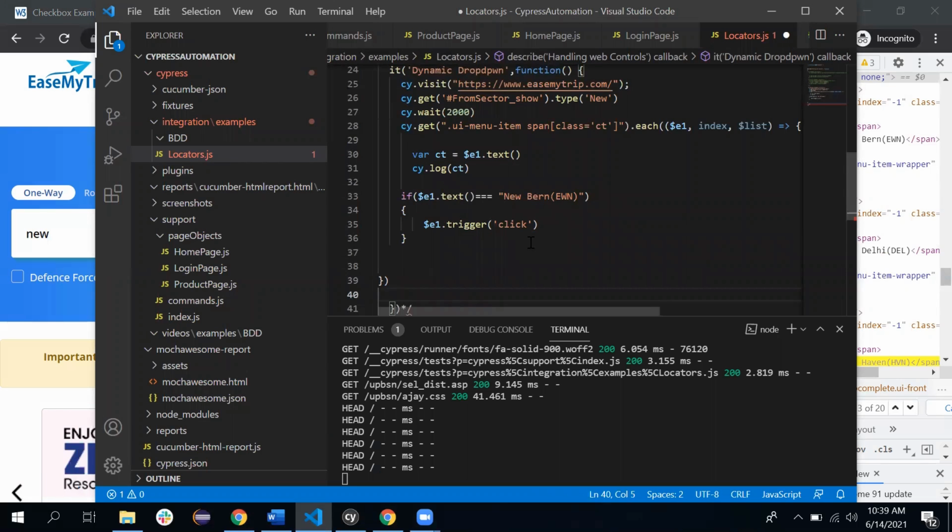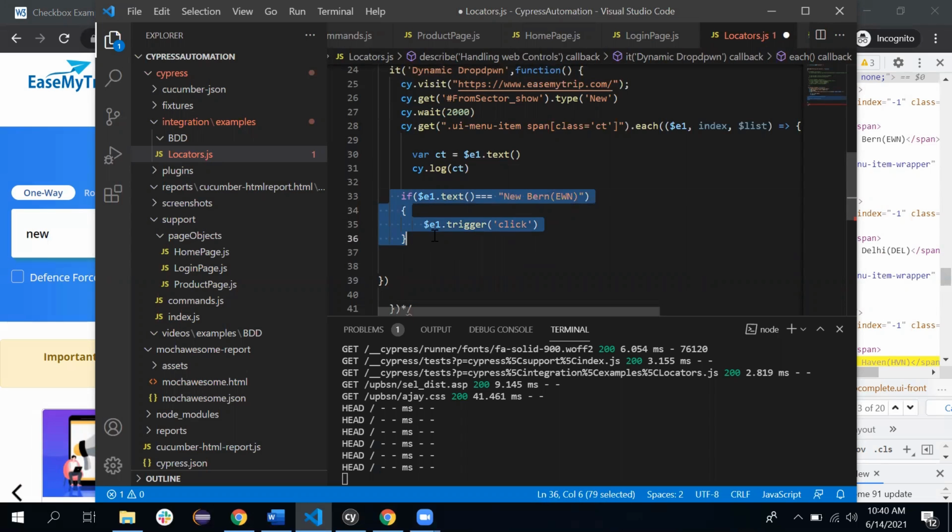So for handling the dynamic dropdown, that is the procedure. Basically, first we have to type the keyword, and then we have to identify the locator using the common CSS, and then we have to iterate the list, and then we have to put an if condition, and if the condition is fulfilled, it will select the element. So that code will work every time. Even if the position of this new one changes, that doesn't matter, it will execute.